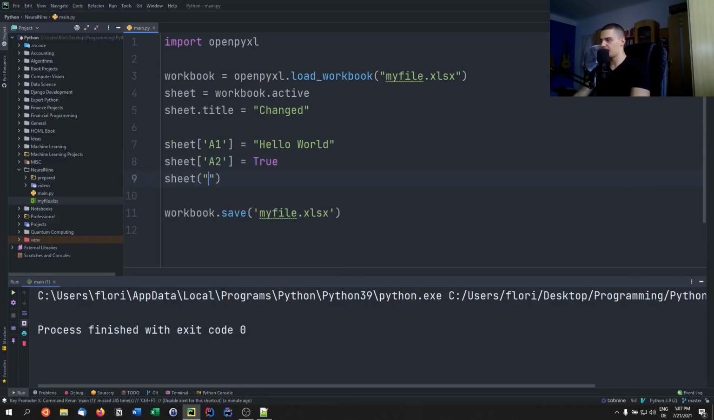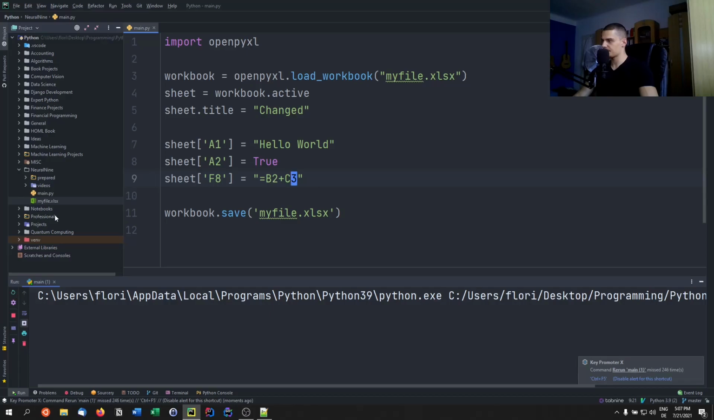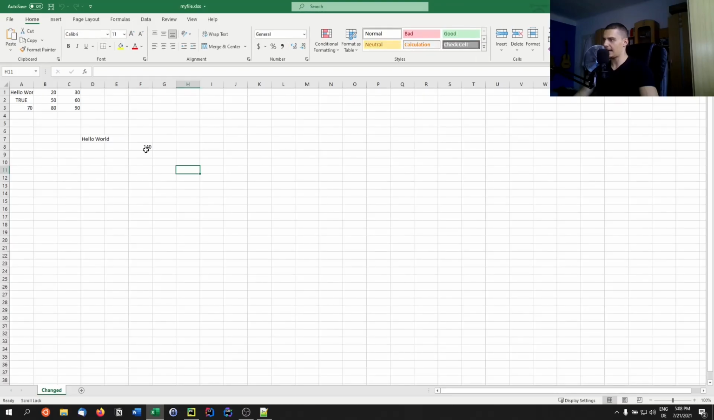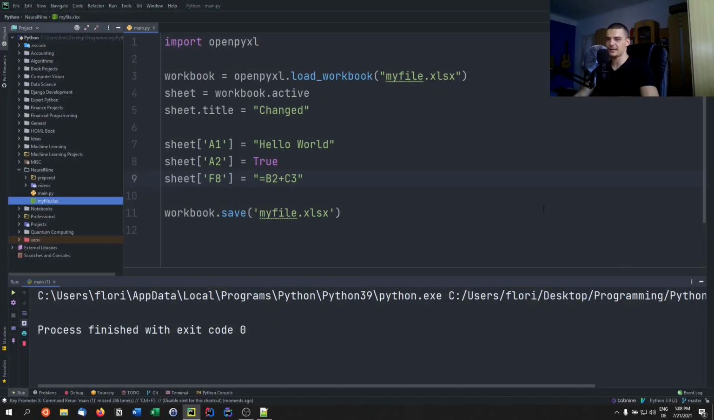Or I can say even stuff like, let's say I want F8 to be the string equals B2 plus C3. And if I now run this, you will be able to see that in the cell F8, I will actually have the value 140 because it's actually B2 plus C3. So this is a formula and it's executed here as well. So this is the basic way in which we can read from and write into those workbooks.